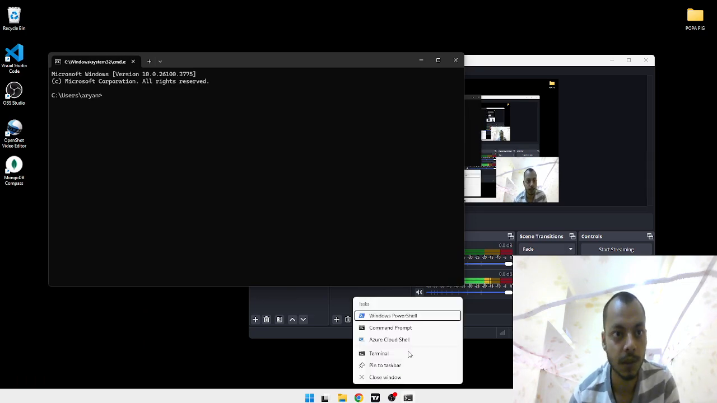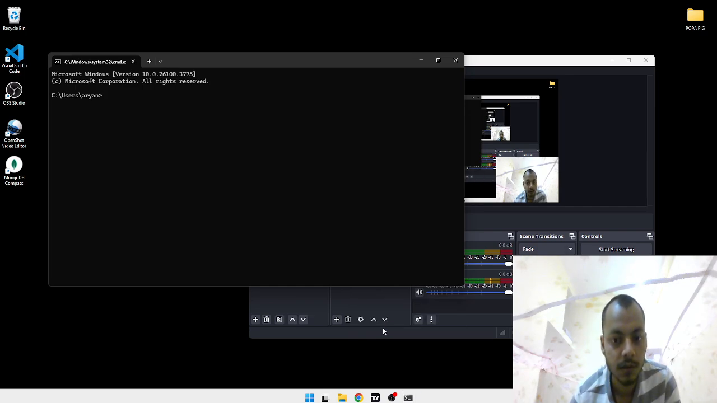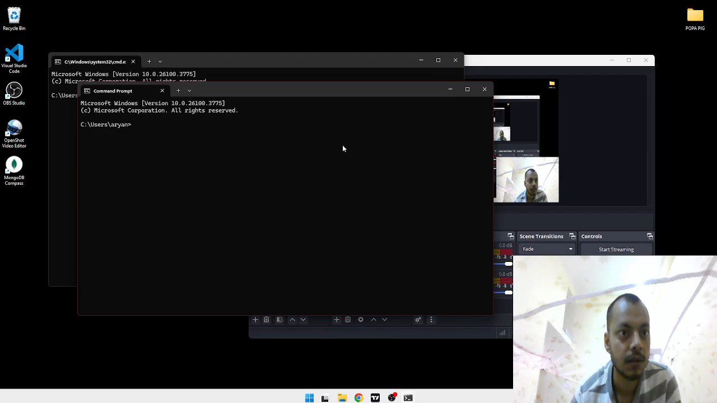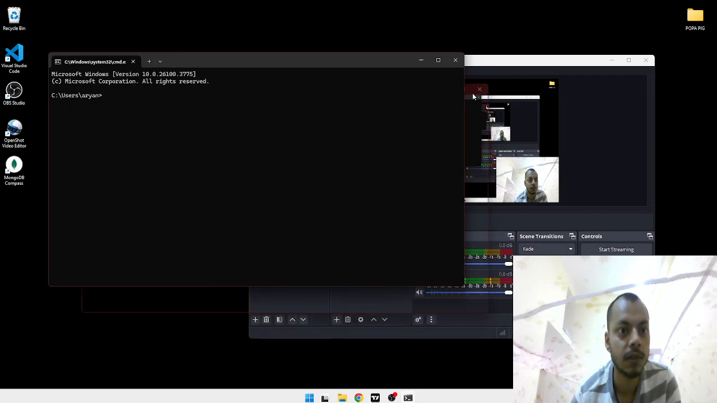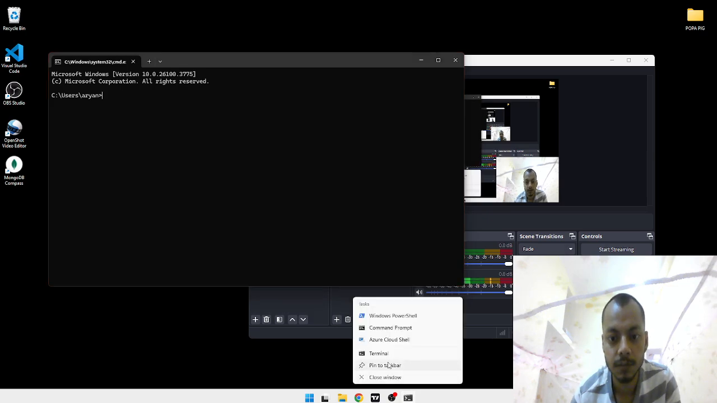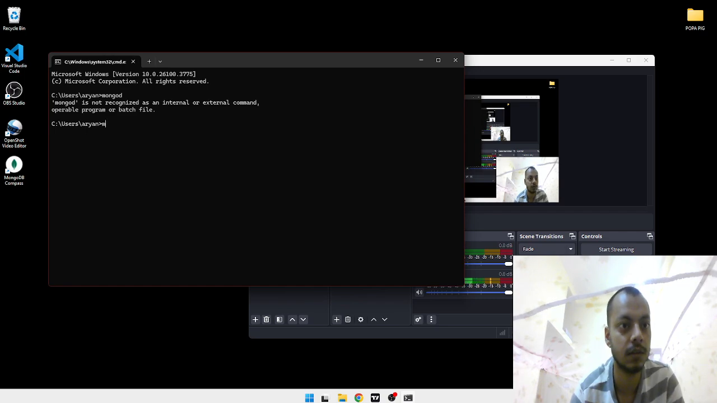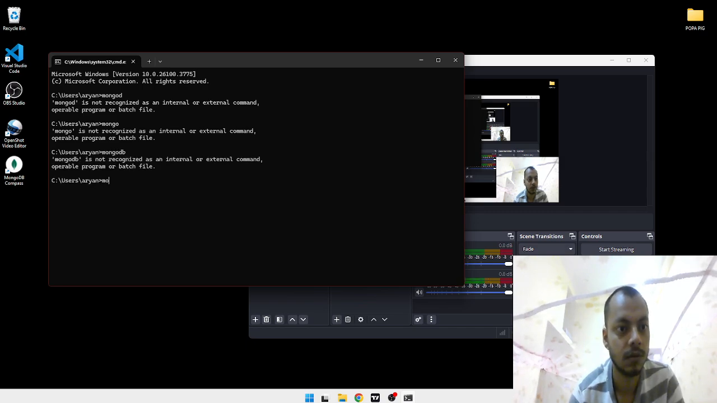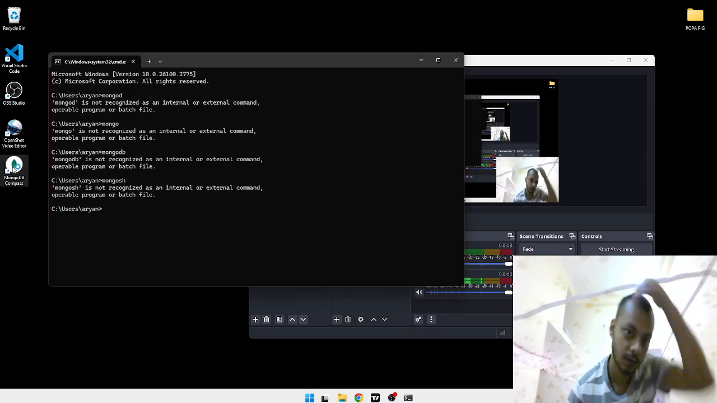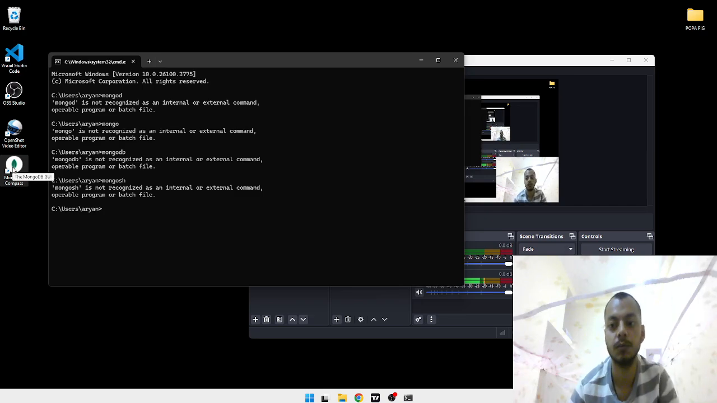Windows plus R, CMD. I will have to pin it here. Yeah, command prompt. Let's pin to taskbar. Now let me see the MongoDB service. I guess we have to restart the computer.